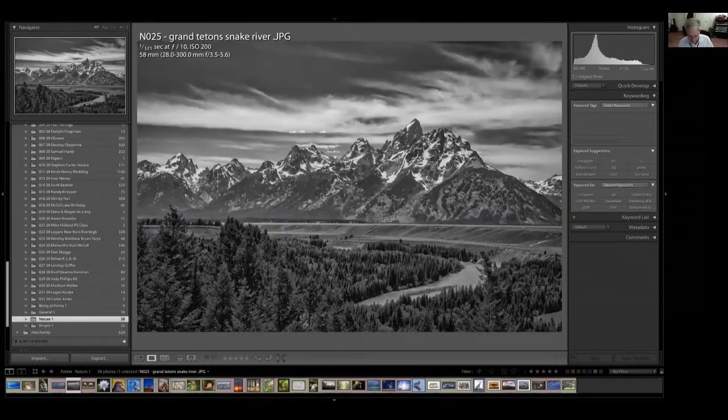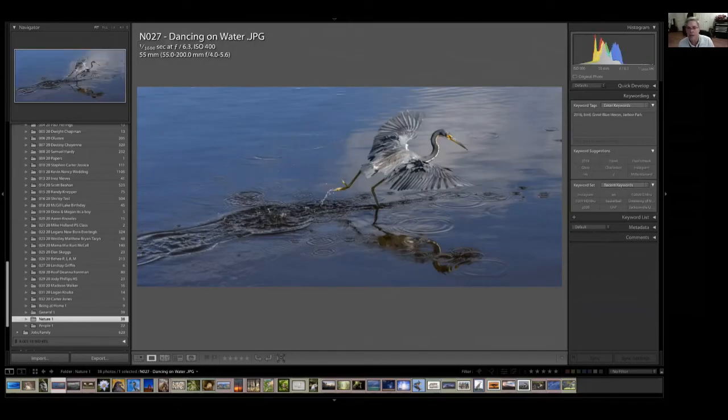But I do love the crop. There's so many good things going for it. I just wish it was a little more sharp on the bird.